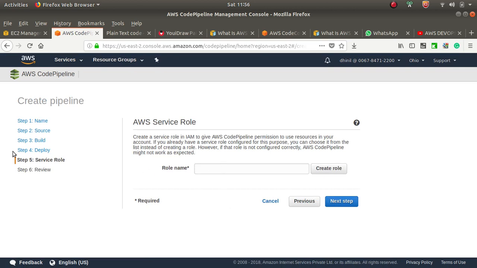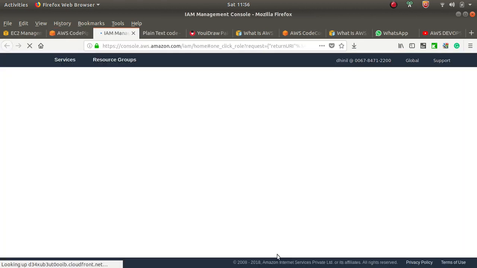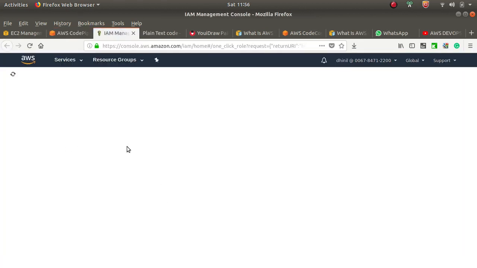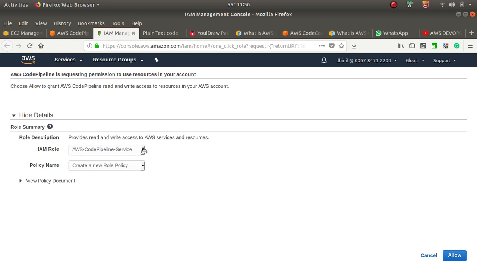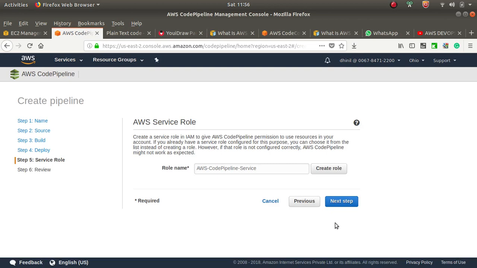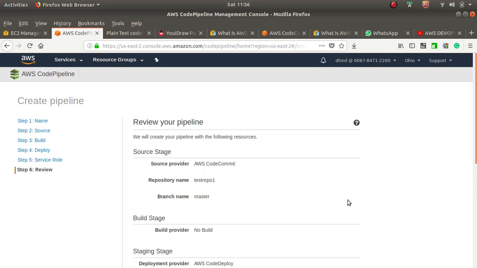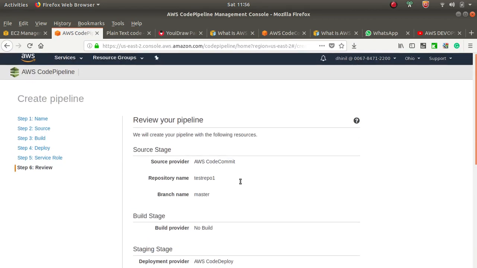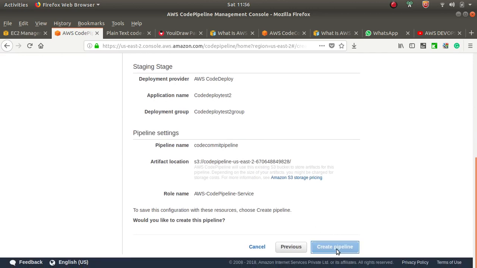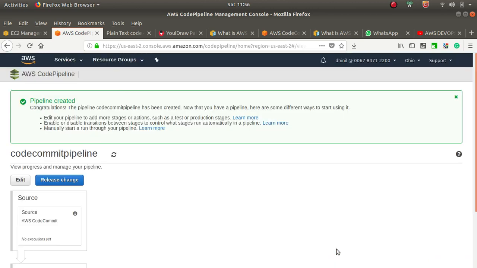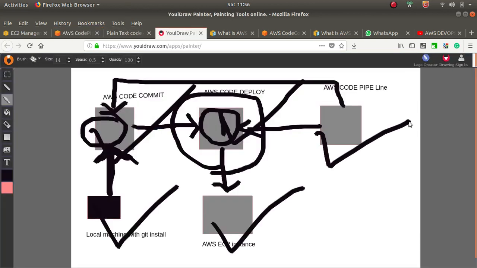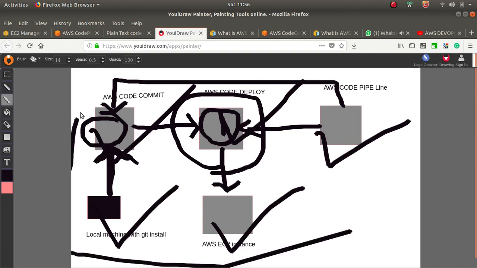Then here we need to create a role, just press create role. Then we don't need to change anything here, just press allow, then press the next step and review the configuration, create pipeline. That's all. Now our pipeline is created. So we have completed our lab setup.